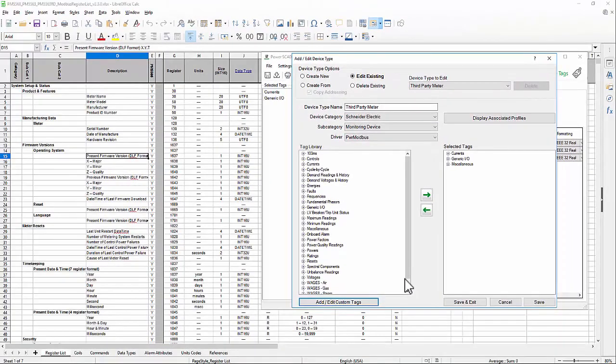This concludes our exercise in creating a variable tag. I'll apply an address to this register, then we can move on and build a profile based on this device type. Until then, thank you.